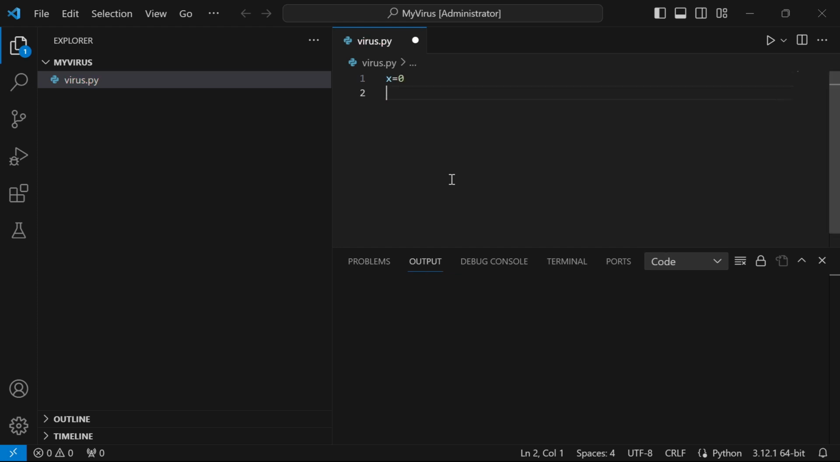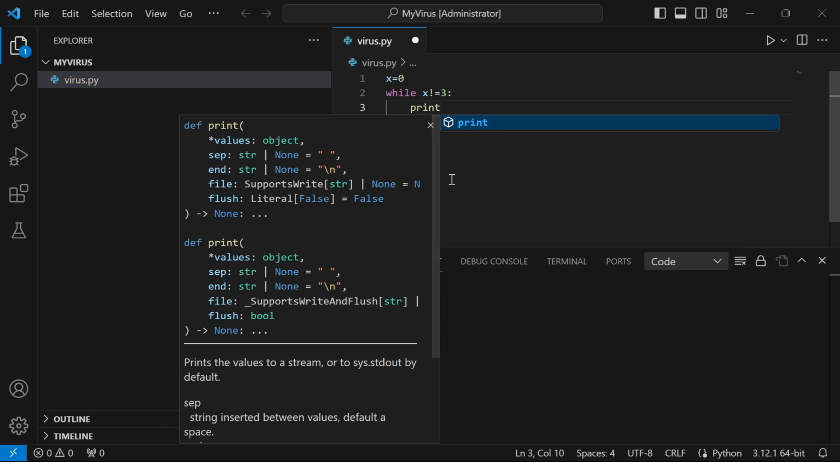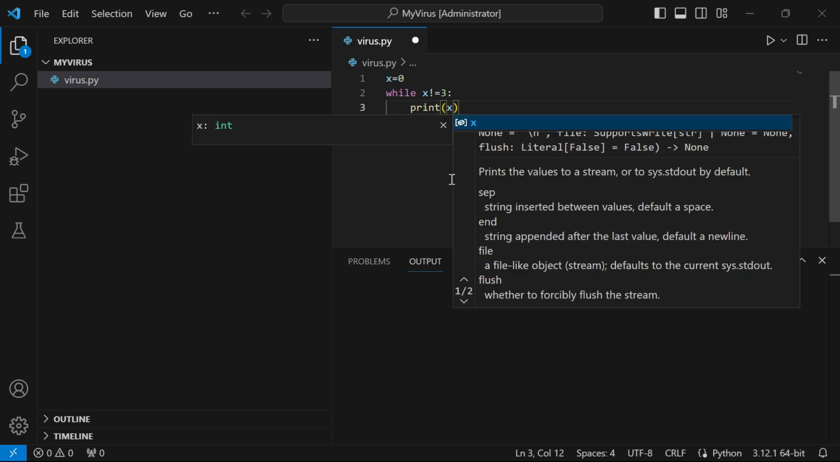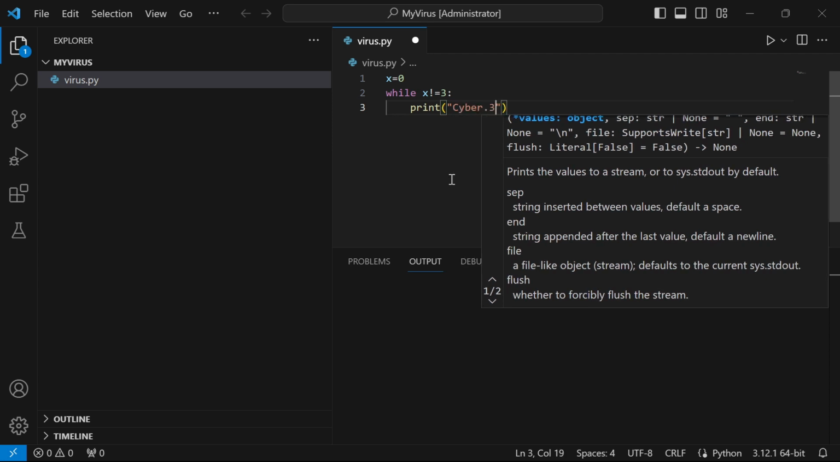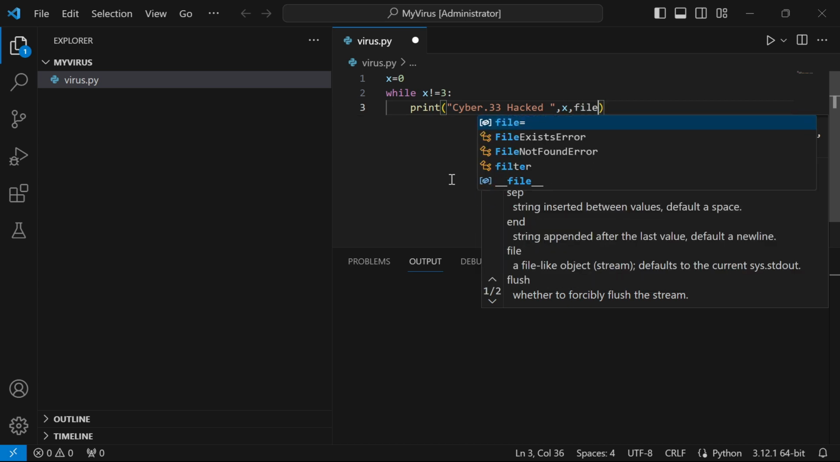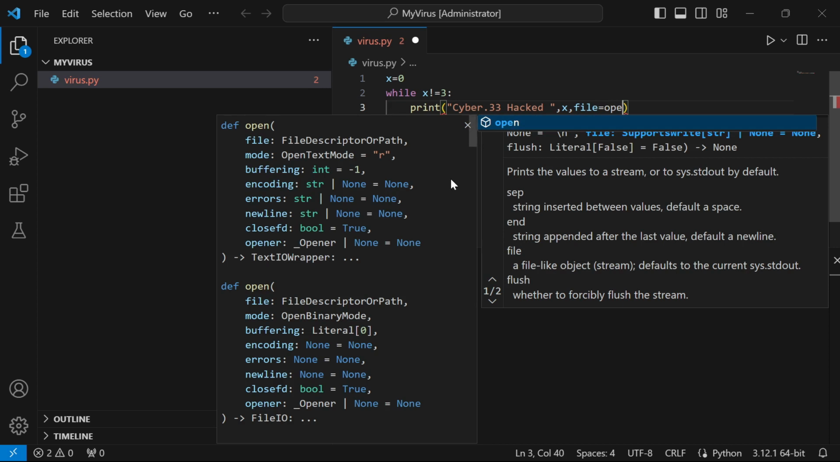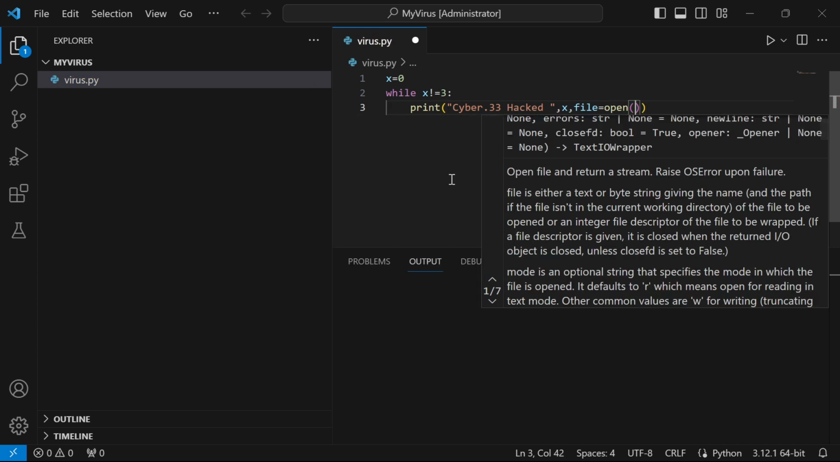A variable x equals 0, while x is not equal to 3, print any scary text that you want. For example, I write cyber.33 hacked, comma, x, comma, file equals open parentheses 2 double quotation.